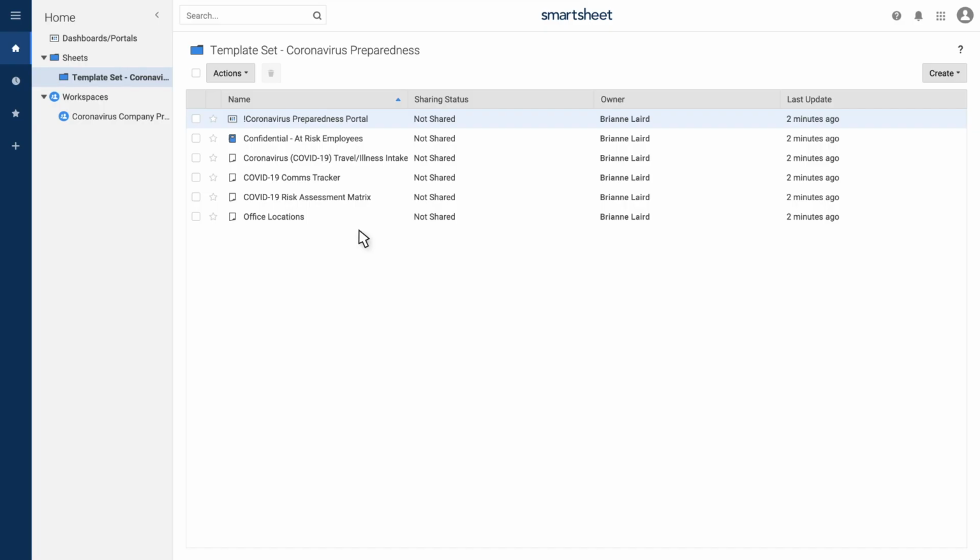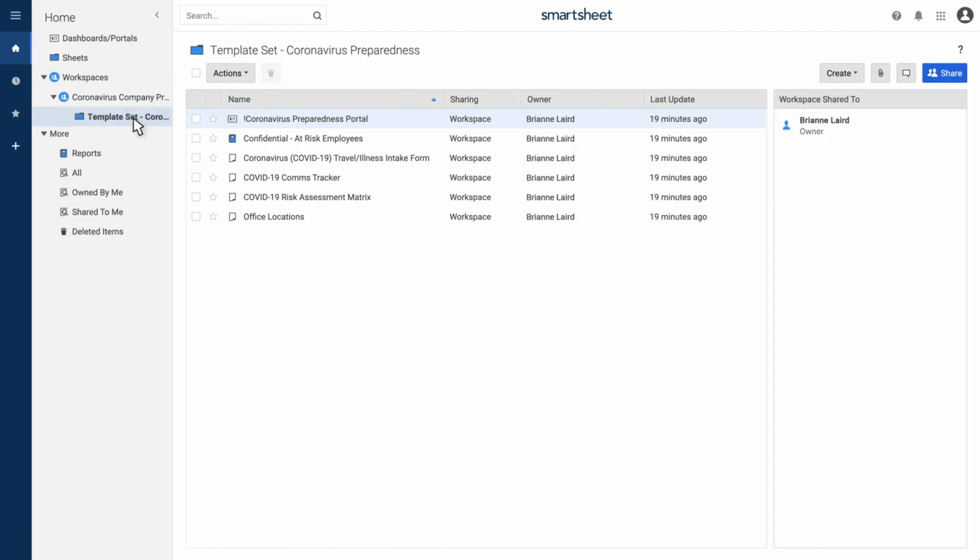This brings me back into Smartsheet here where I've created my workspace. The template set's going to go to your Sheets folder as a default. I'm going to drag this into my newly created workspace called Coronavirus Company Preparedness. The template set consists of 4 sheets, a form, and a portal that serves as your communication hub. Let's dive into each one and give a brief overview of how to customize for your organization.